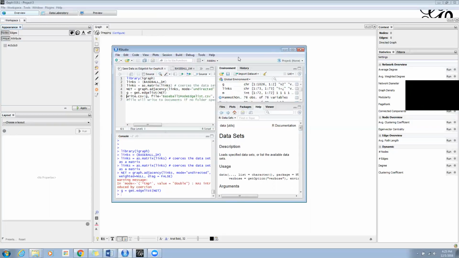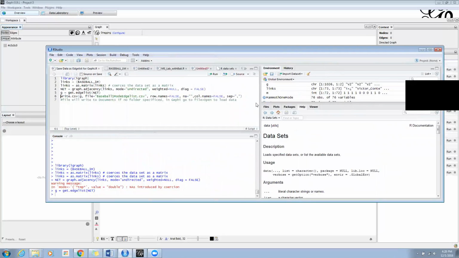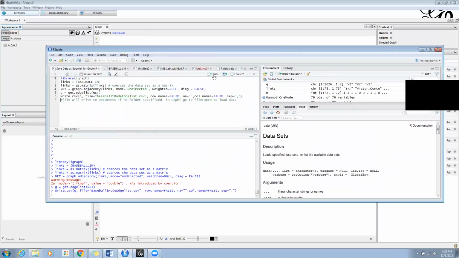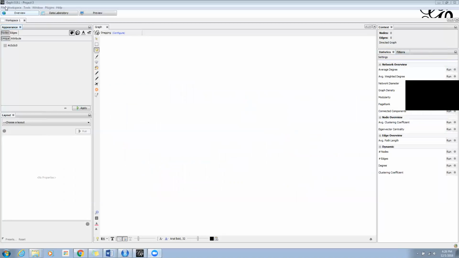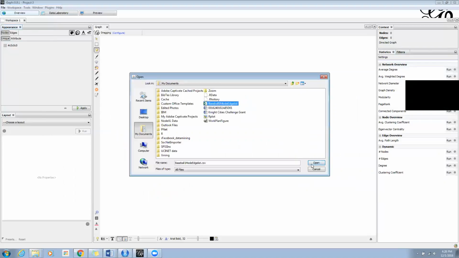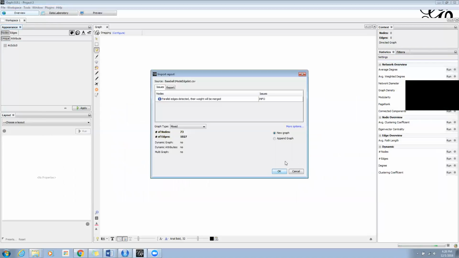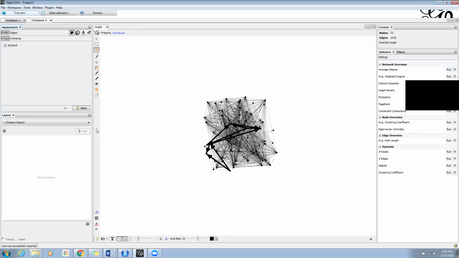And if I don't change this code at all, I'm creating a file with no row names, no column names, and I'm separating by a comma. And if I don't make any changes, that's just going to save to my documents. All right, well, now I can go to File, Open, and in my documents, open that CSV. It will automatically detect the number of nodes and edges. I click OK, and there's my data.